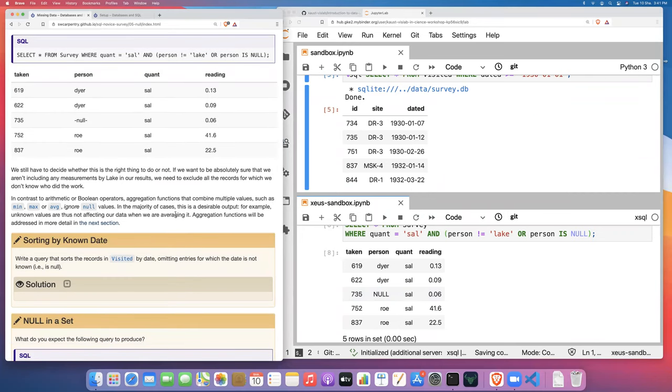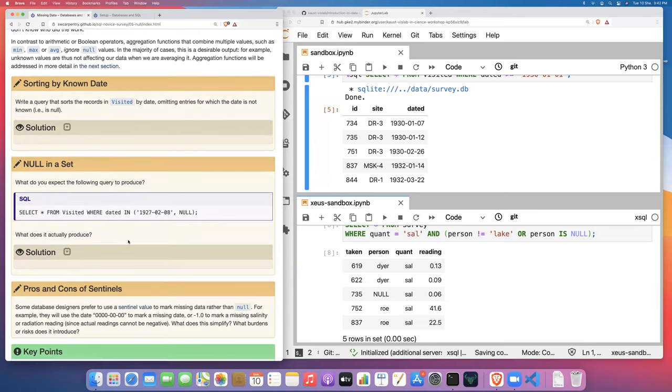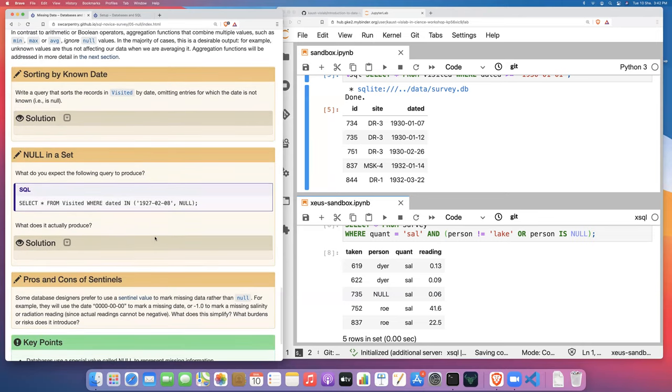We haven't yet seen examples of built-in functions like min, max, and average, but they all ignore null values. And this is generally what you want. When we are trying to average values with a null, we don't want the null value to corrupt the calculation. We just want it to be silently ignored. And so that will happen. We're going to see that in the next section where we talk about aggregation functions.